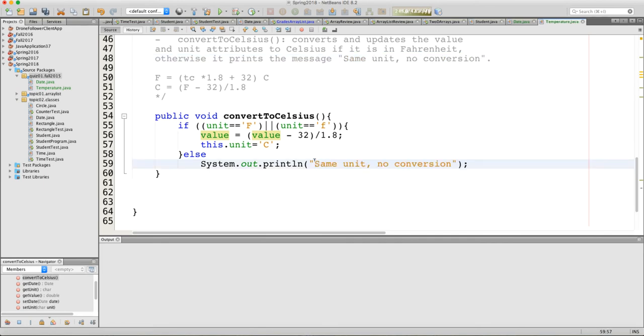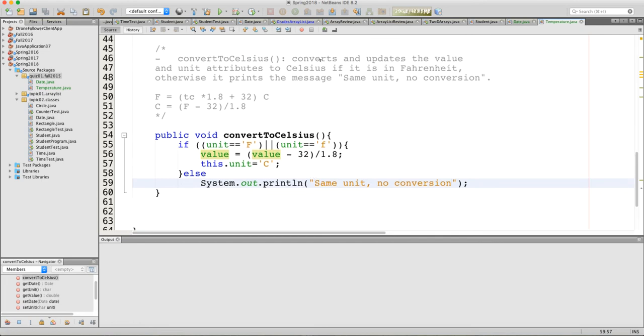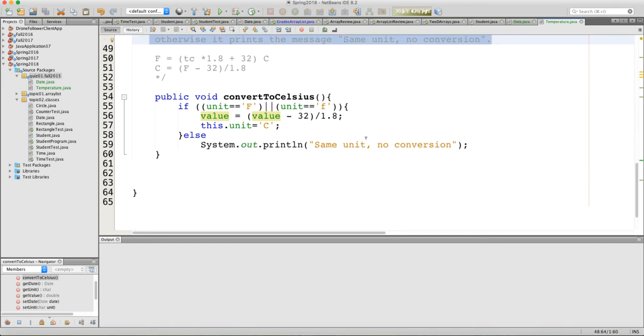Right? Okay, now it says otherwise it prints the message. There is a question: if we don't say anything, maybe we would do an IllegalArgumentException or whatever. And there is no argument here to say new IllegalArgumentException. We don't have any argument. So now this method will not return anything. For now it doesn't return anything.